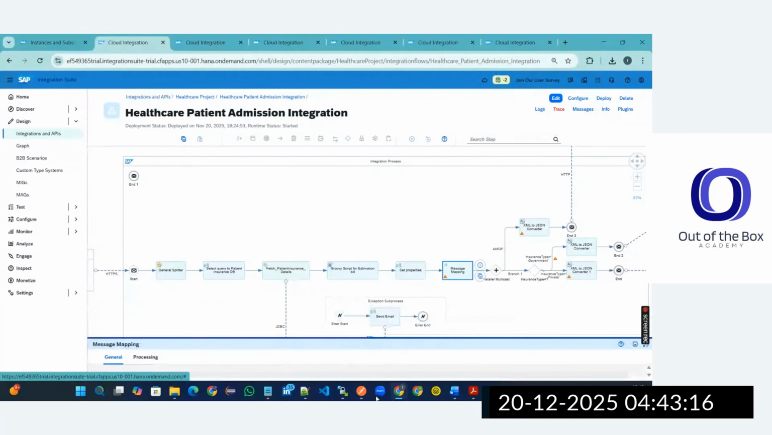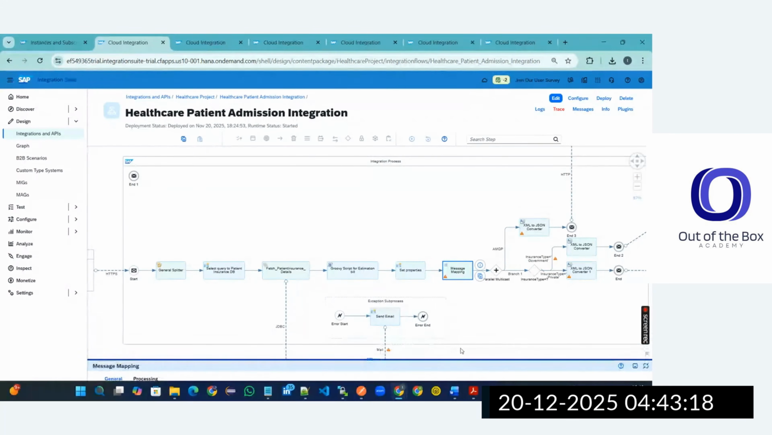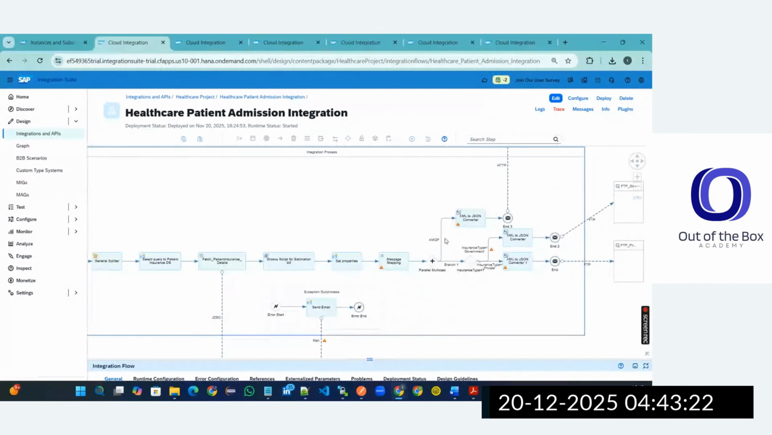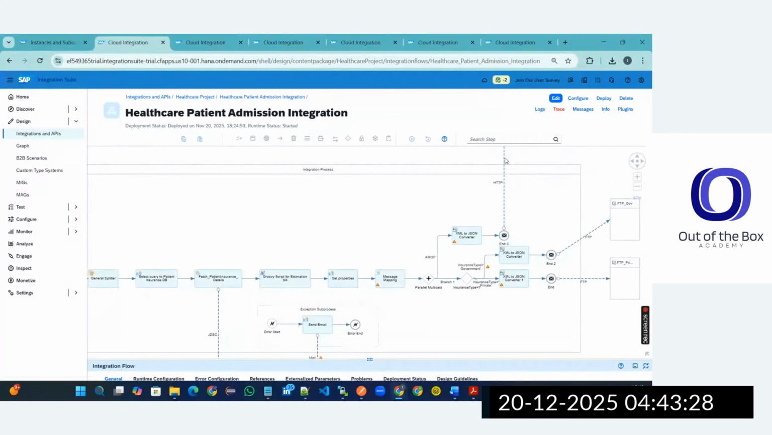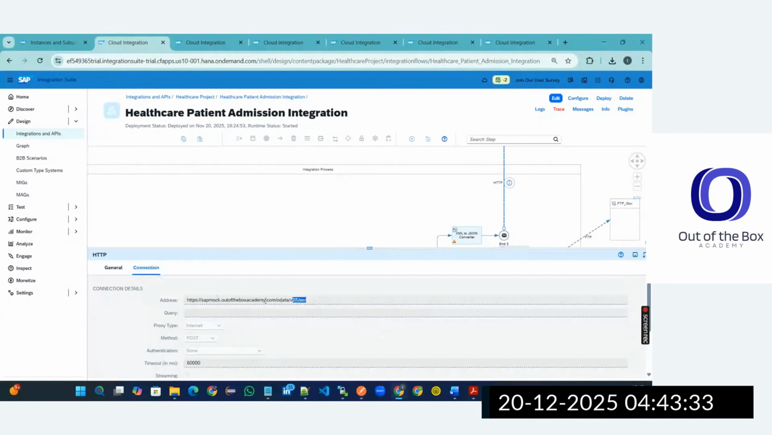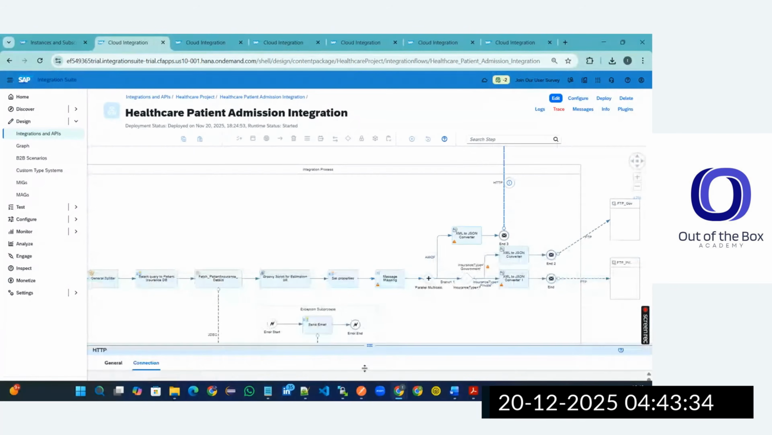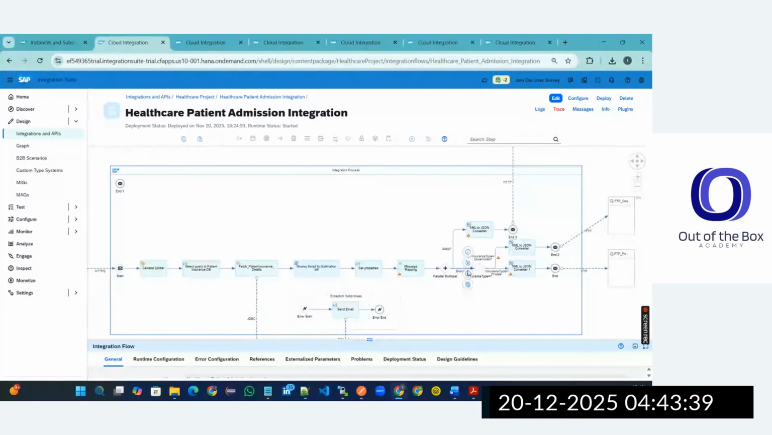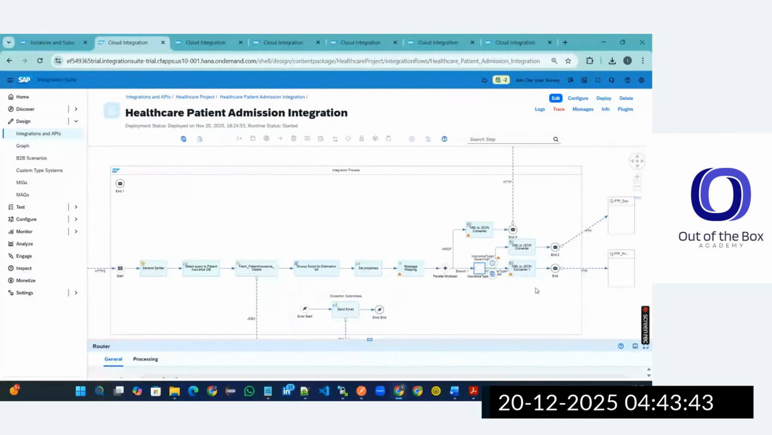Followed by that, I have used a parallel multicast to send the same payload to different endpoints. One of the endpoints is AMQP. In the AMQP receiver side, I've used our Academy API server, which is this one. I'm posting those details to the AMQP. And in the other endpoint, I've used the router to validate.